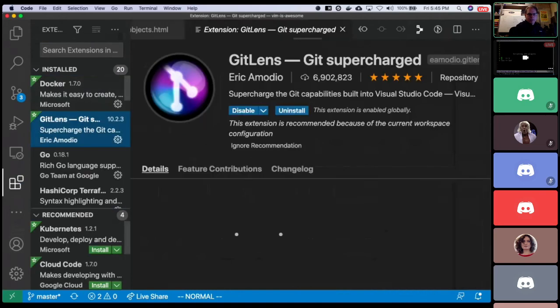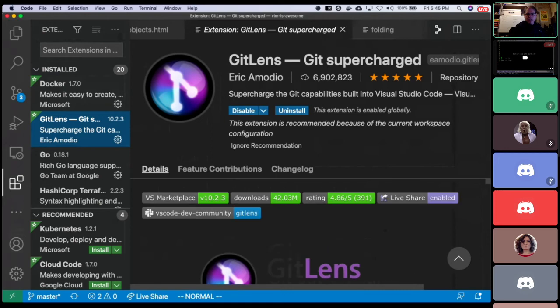Go. Yes, that was what I was doing. GitLens. So there are a number of extensions like this that actually extend VS Code, which has built-in Git support. There's the fugitive extension for Vim, so you can do a lot of Git stuff straight in Vim as well.